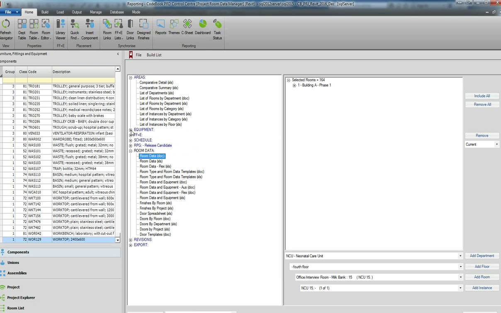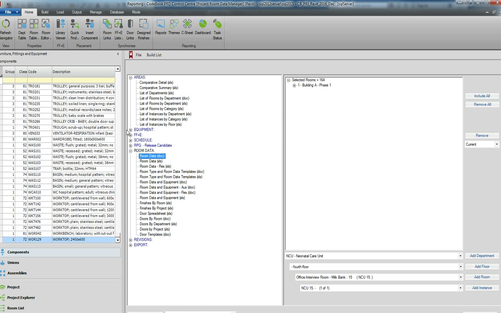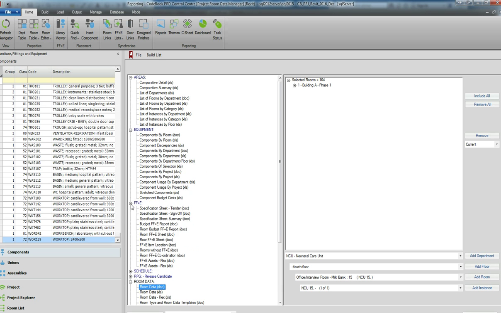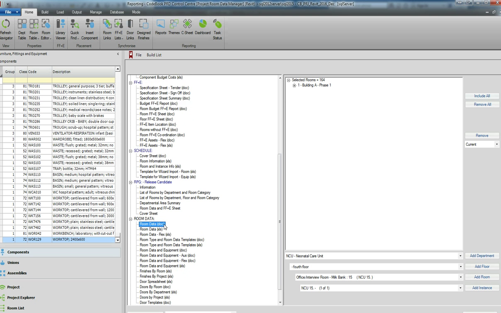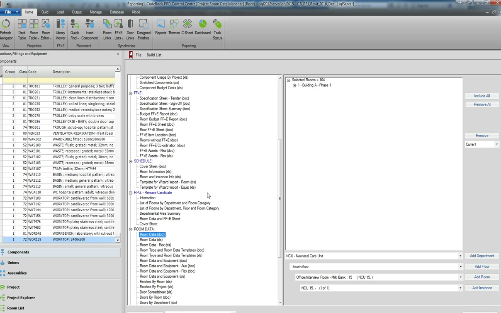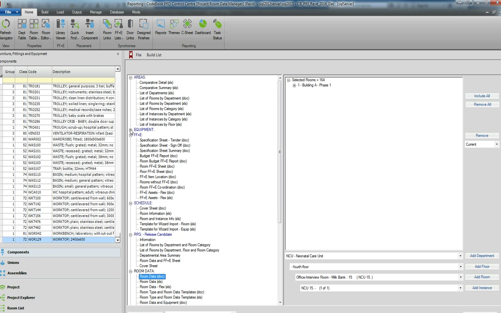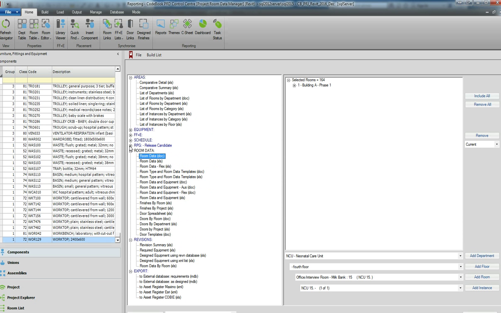We can see there are a number of different types of reports. We've organised these into groups such as Areas, Equipment, FF&E, Schedule, RPG, Room Data, Revisions and Exports. Two of the most common types of report you're going to be asked to run is a room data report and a room data and equipment report.